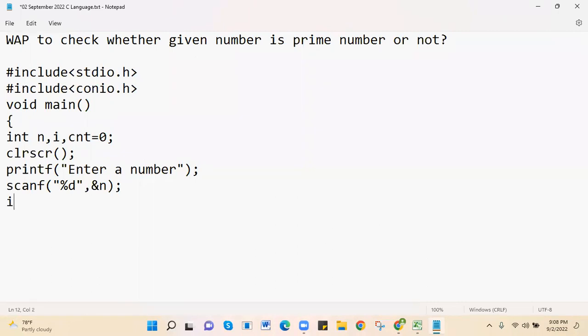Now we need to take i equal to 1. Why? Because when you want to check whether a given number is a prime number, first you have to divide with 1, next with 2, next with 3, next 4, 5, up to that number. For example, to check whether 7 is a prime number or not, we have to divide with 1, 2, 3, 4, 5, 6, 7. So you have to divide from 1 to 7. If 7 is divisible by only two numbers, that is 1 and 7, then it is a prime number. So every time it will start from 1.